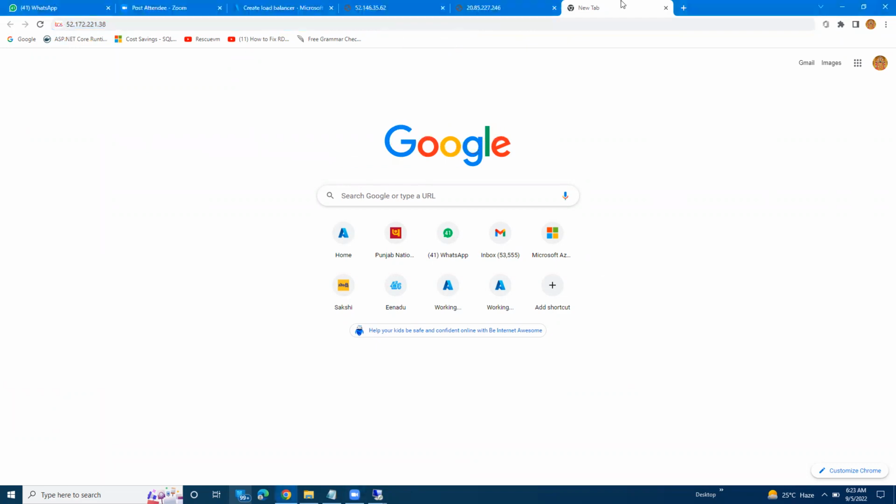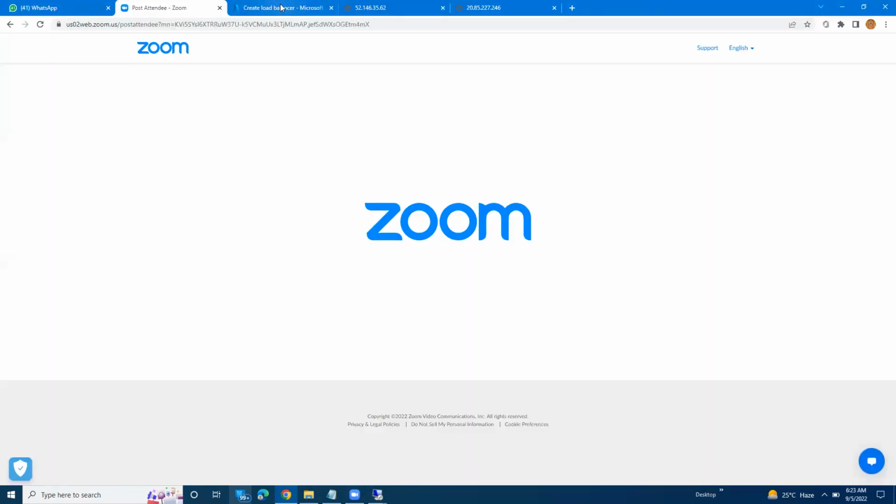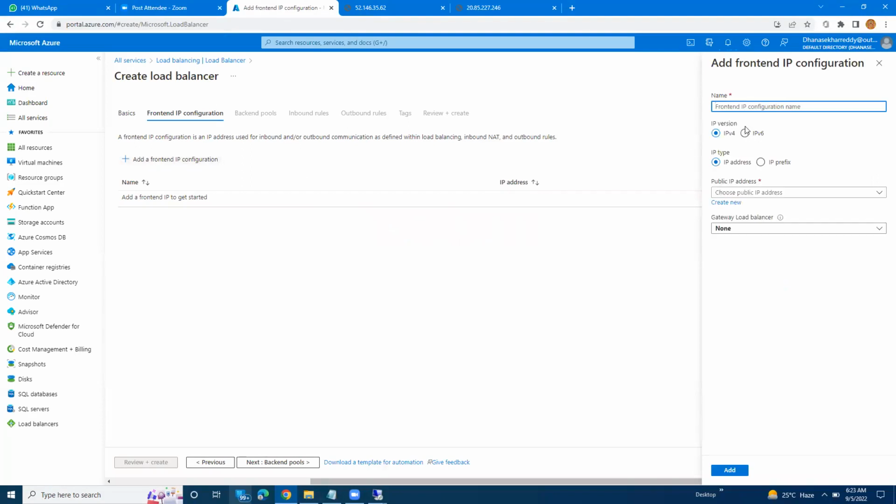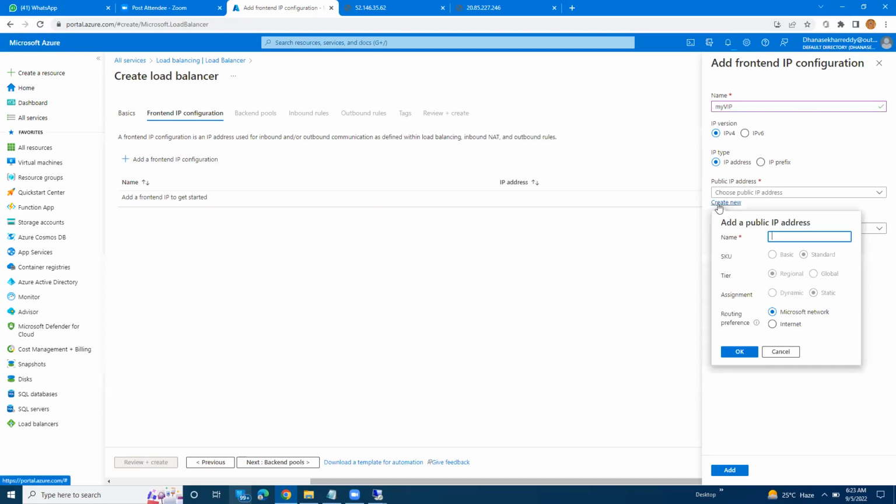Okay, next. How can you configure it in our case? Now add front-end IP configuration. I am giving my VIP, virtual IP address. Create one IP, my PIP, my public IP, right? Next. Now see guys, it will generate one IP address that we can access.